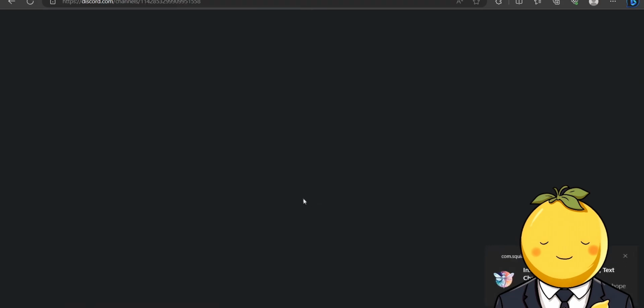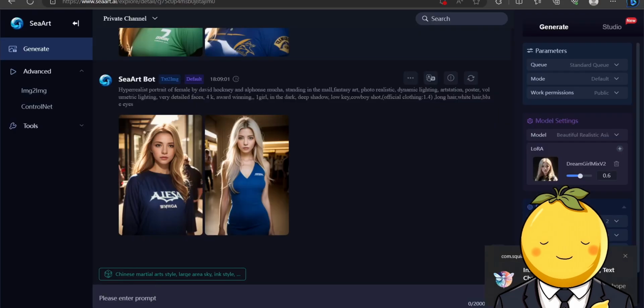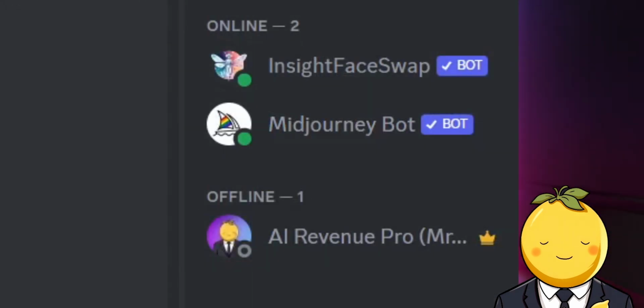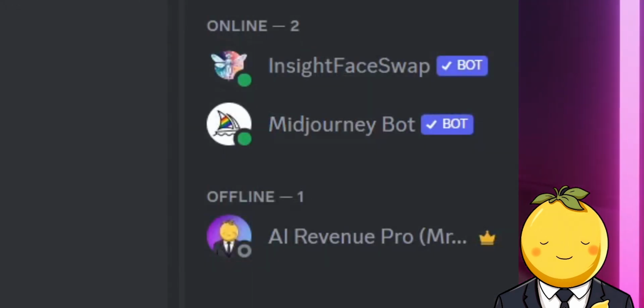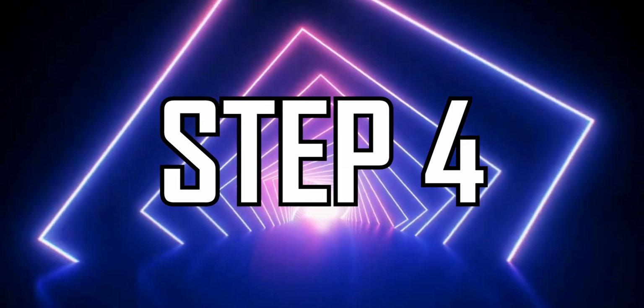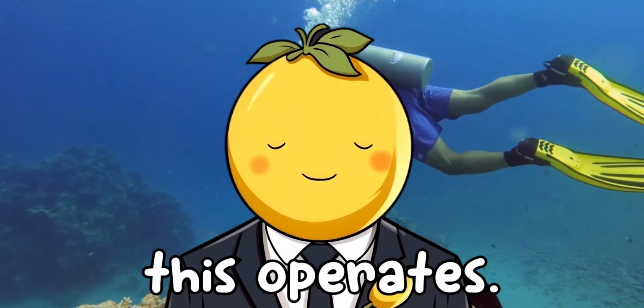Return to your private MidJourney server. You'll notice the newly added bot, named Insight Face Swap Bot, on the right-hand side. Kudos to the ingenious creators behind this tool. Now let's move on to the final step. Step 4. Creating character-consistent images. Let's dive into how this operates.